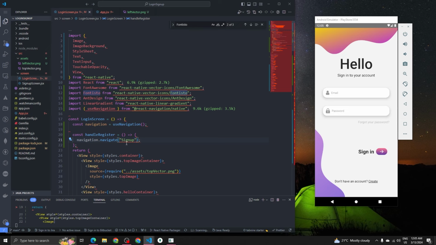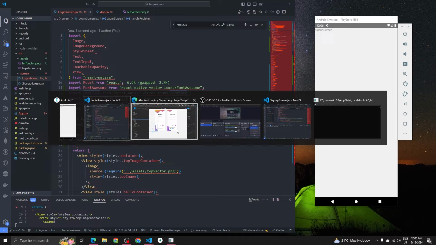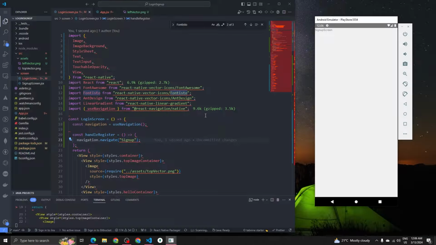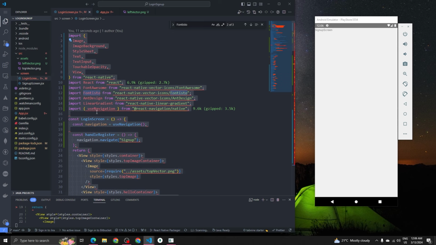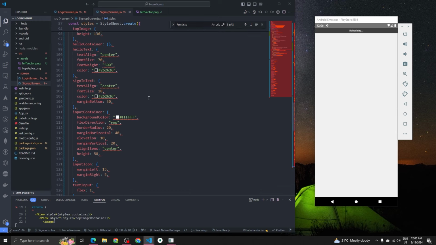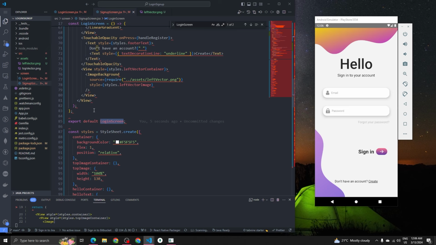So let's see. If the user clicks on create, it will go to the sign up screen. Okay, so again we have to style this as well. So let's style the create account page as well. I'm just going to copy this whole code and paste it into the sign up screen, because most of the components are the same. So let's name it, instead of login, let's make it sign up screen. Okay, and let's click on create. So we went to the sign up page again.